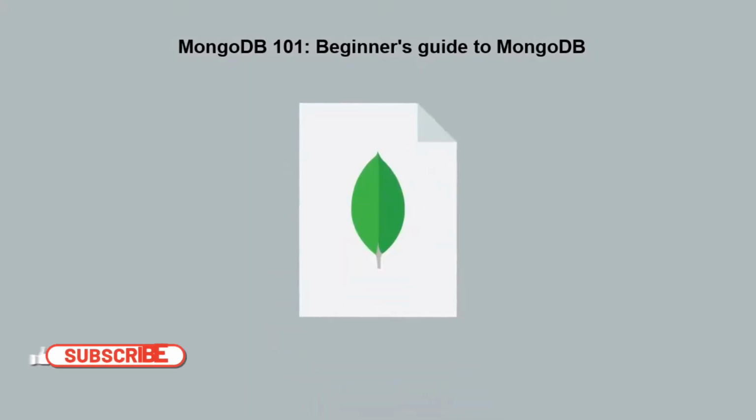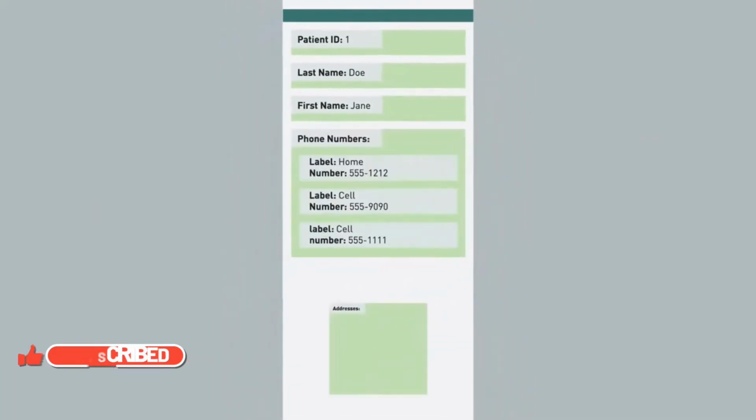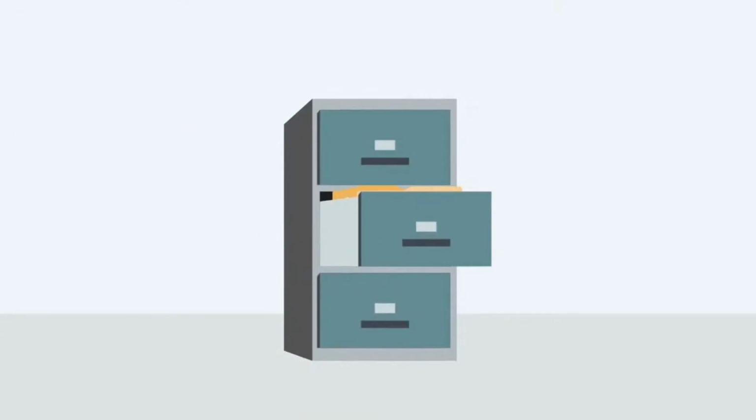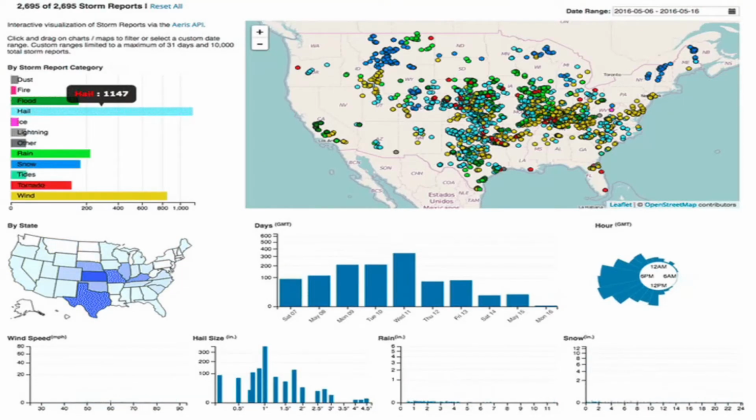Hey everyone, if you are new to the world of databases and want to dive into the exciting realm of NoSQL databases, then you are in the right place. This course is your key to unlocking the power of MongoDB, one of the most popular and versatile database systems in the world. In today's digital age, data is at the heart of everything we do.